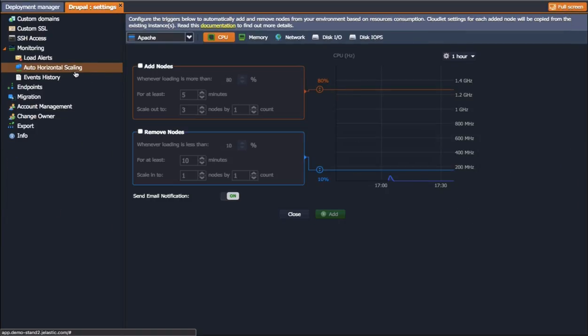So I can go to horizontal scaling rules and configure different rules for different types of nodes. For instance, for this Apache node, I can define such rules. Please add more nodes in case the average load by CPU or by RAM or by IOPS is more than 80%, or let's say 87%, during the last 15 minutes. And please scale this configuration up to 3 or 5 nodes.